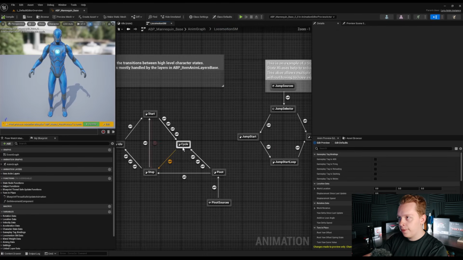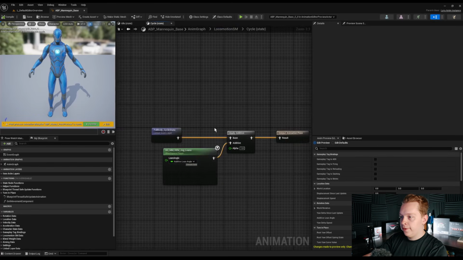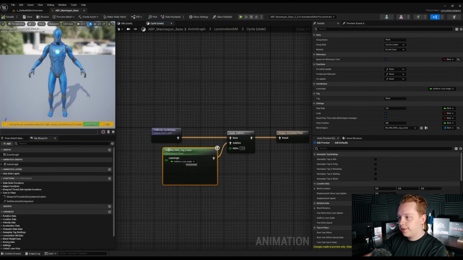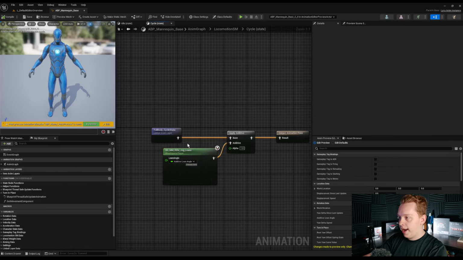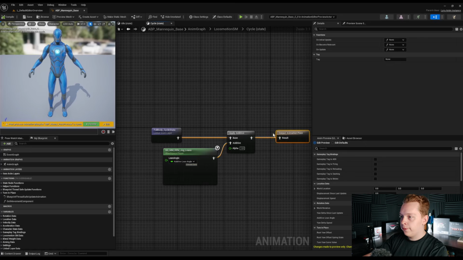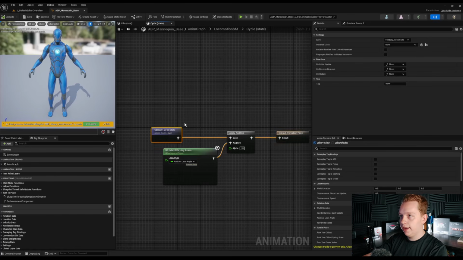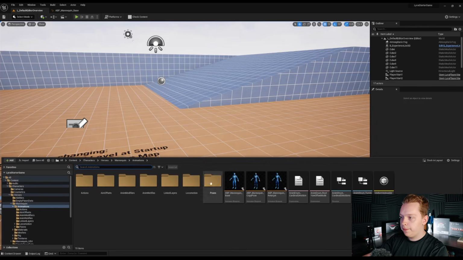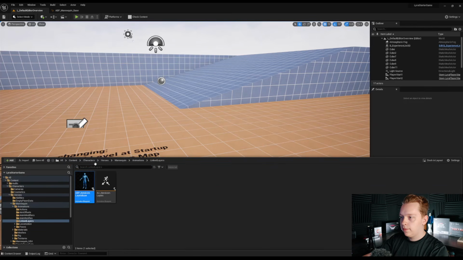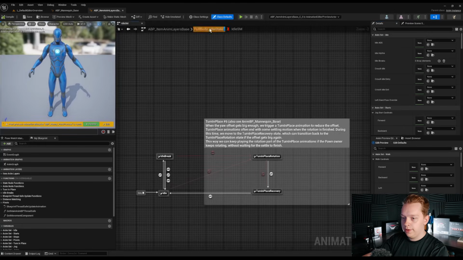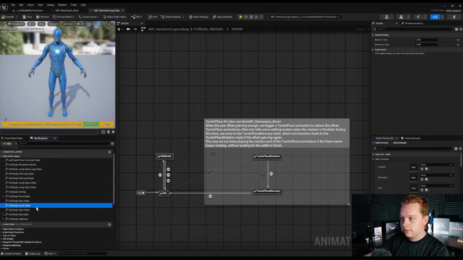Now I'll enter the cycle state here, and we have again this jog lean Ziblin space, an apply additive node, an output animation pose node, and a full body cycle state linked anim layer. Let's go ahead and move over into the base item anim layers animation blueprint. I'm going to navigate into the full body cycle state layer.